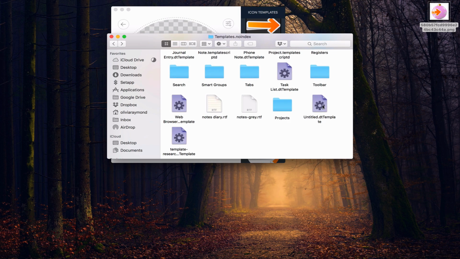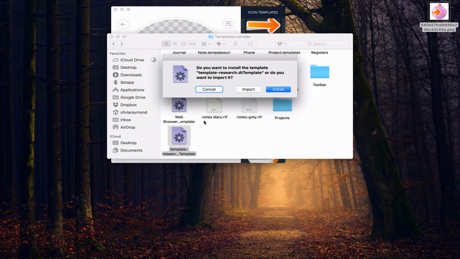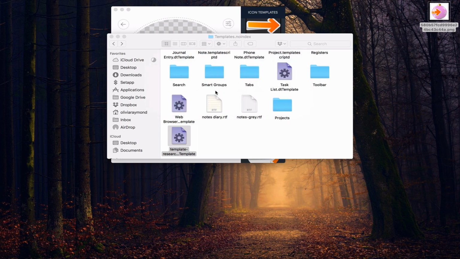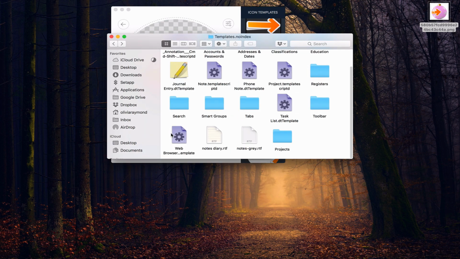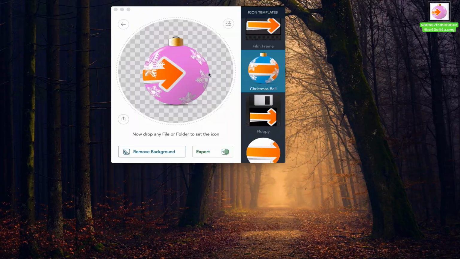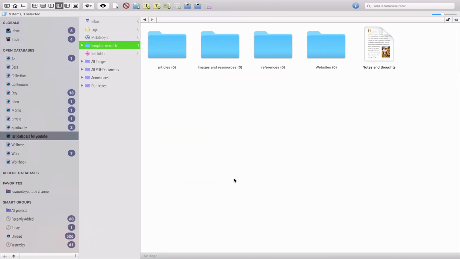And here I have my previous one, and here I have my template research that you can see here. You can import it inside of Devonthink if you like, but that's how you create a template. I'm going to remove it because I don't want to create a template. But this is how you create a complete folder structure, notes, smart folder. You can create a template with almost everything.